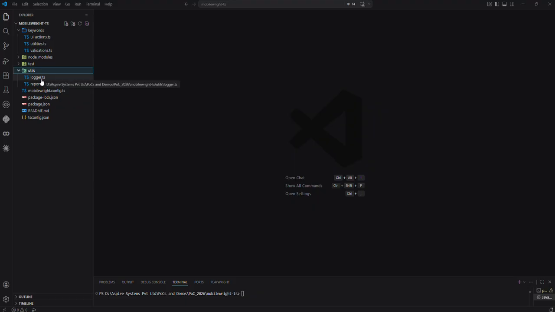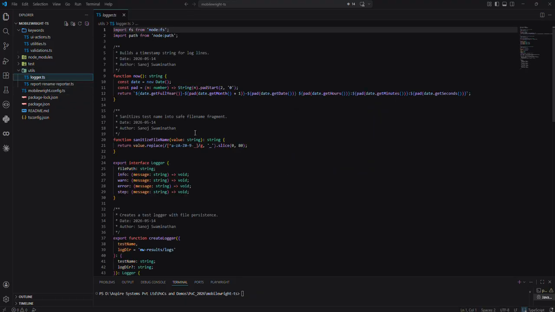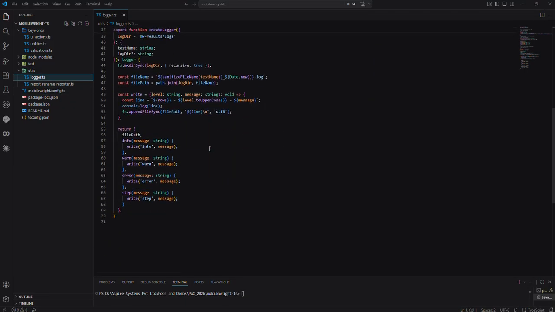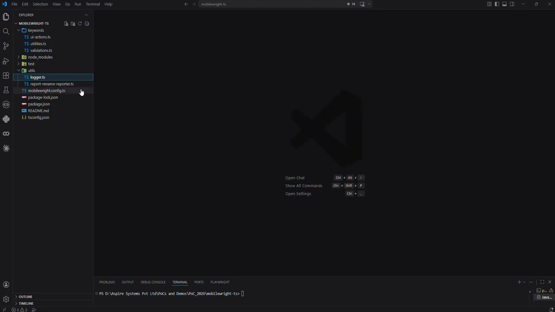And I have the utils. This is for the logger activity. I have created a logger file, so we can print information, warnings, errors, or steps. We can utilize that. And report rename: by default it will create index.html, so I am planning to change index.html to a meaningful name with a timestamp. So I have this report file name utility.